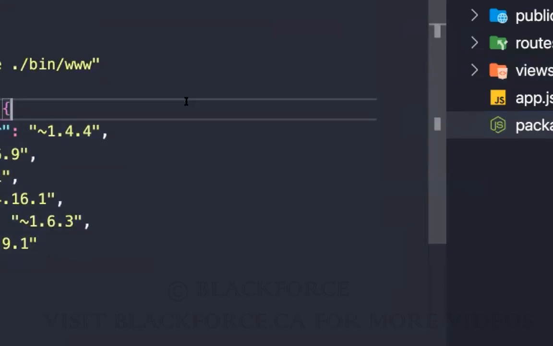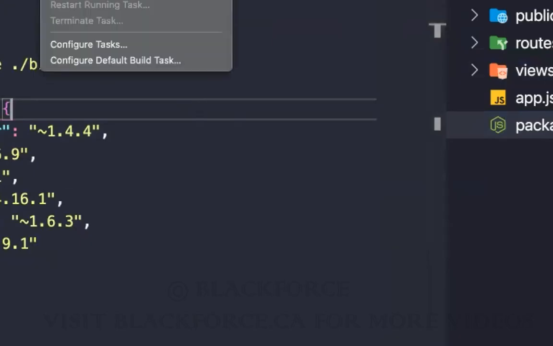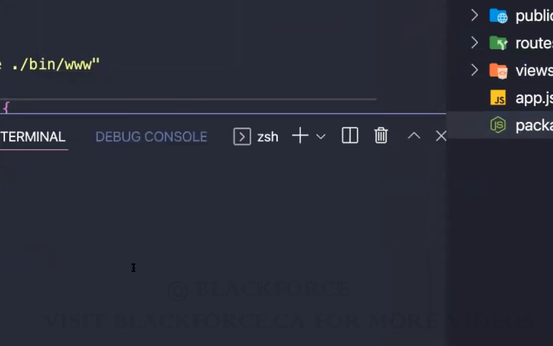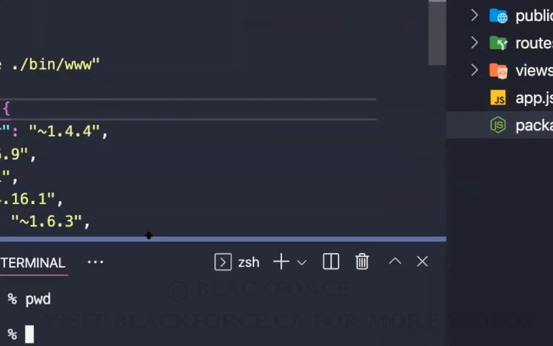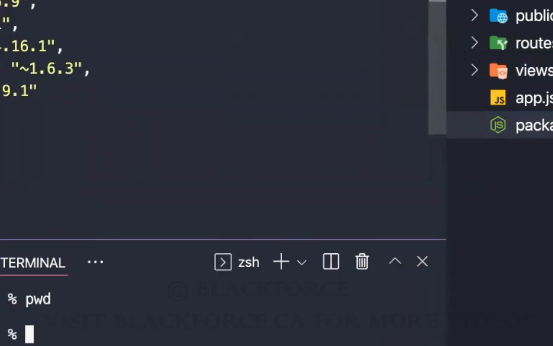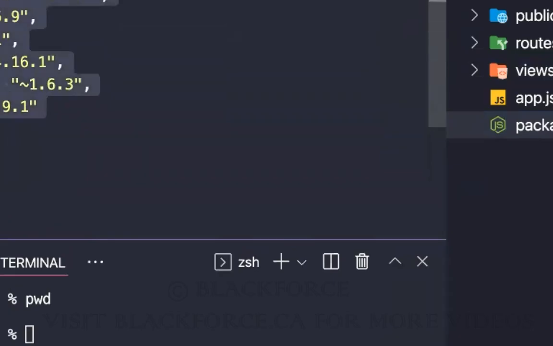So for me to run my project, I'm going to open up a new terminal. I'll make sure I'm in the MVC app. Yes, I'm in the MVC app. Then I'm going to run a command to install all these dependencies, right? I talked about npm. So I'm going to run it.